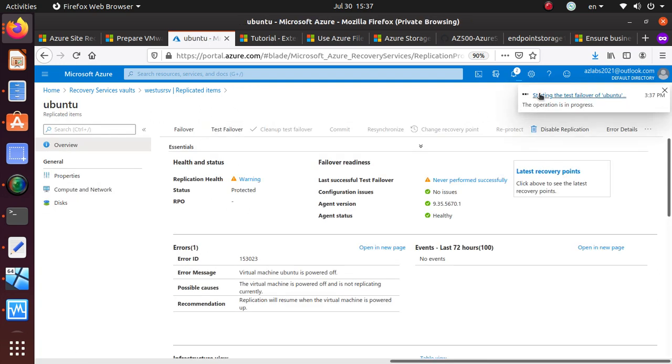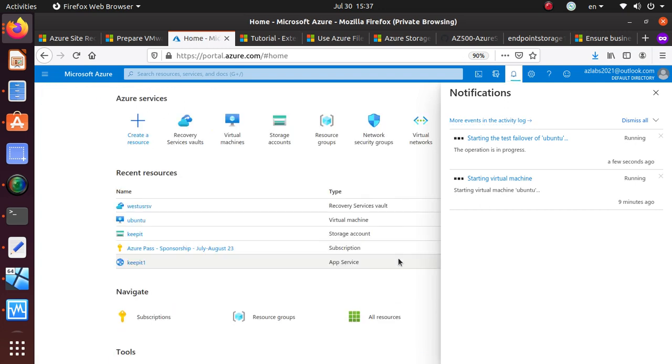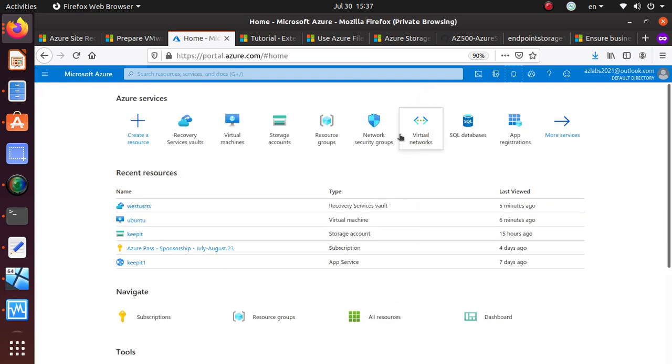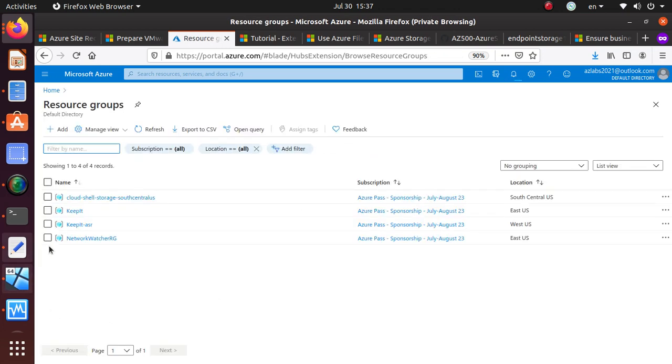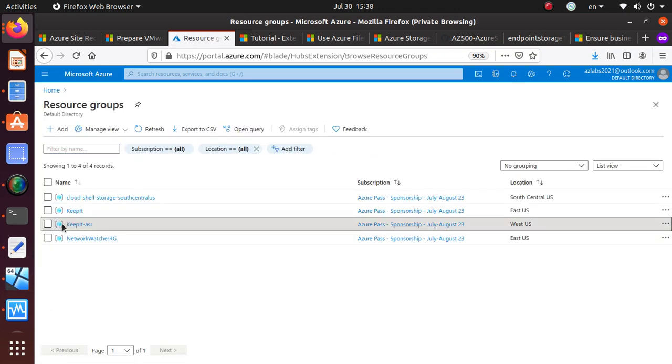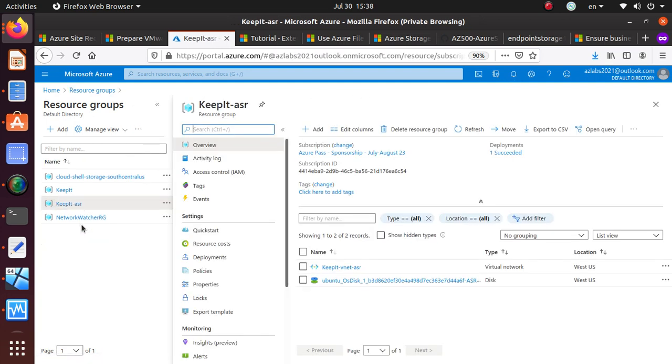Alright, so starting the test failover, it shows up over here, and you can watch what is going on. And while this is going on, let's go back to the resource group and see what is going on with it. This is the resource group that the recovery services vault has created because we have set up a replication and we enabled the replication. Now we are doing a test replication, right?